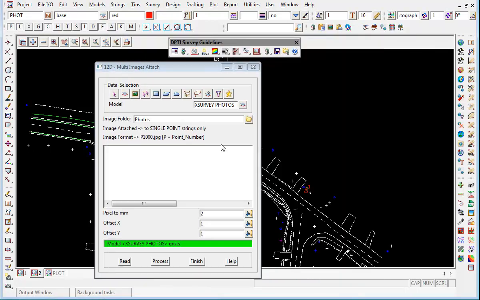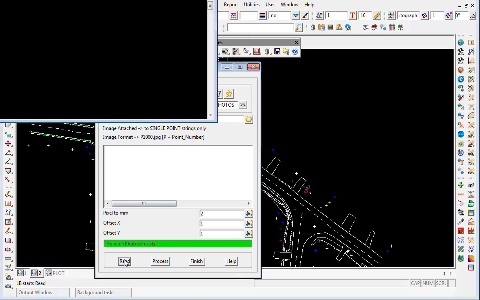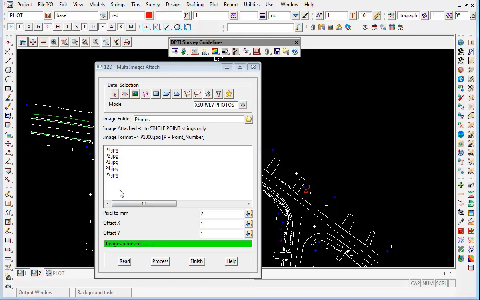We can then see here that what 12D will do is attach to each of those single points the P and the photo number. So that's why the photos had to be called P1234 etc. jpg. We can read the files, so you can see all the JPEGs, and then essentially process that, and that'll run through and attach all the images to the points automatically.